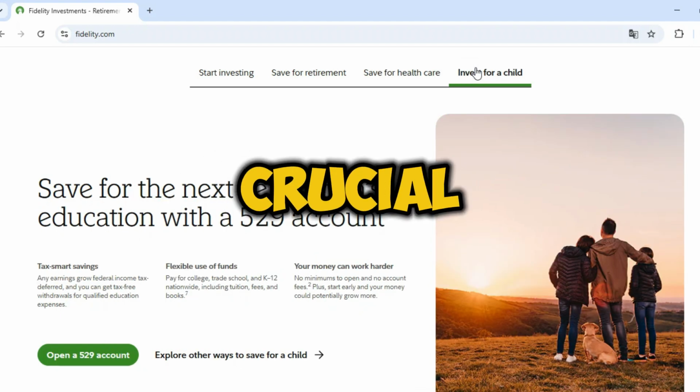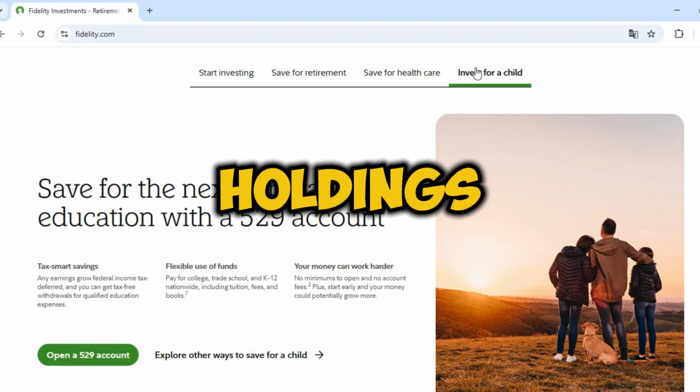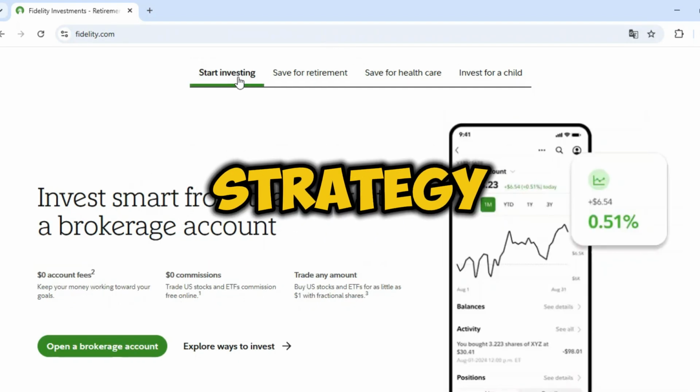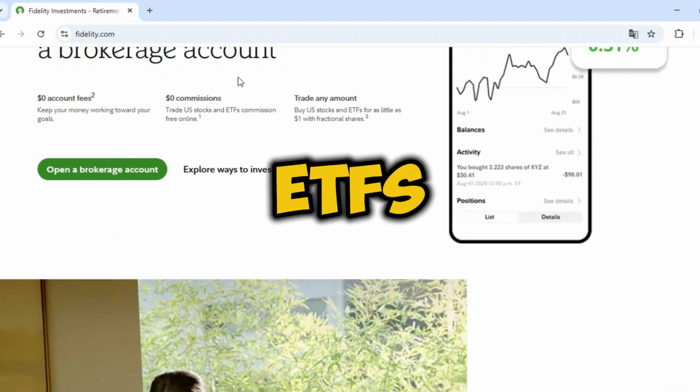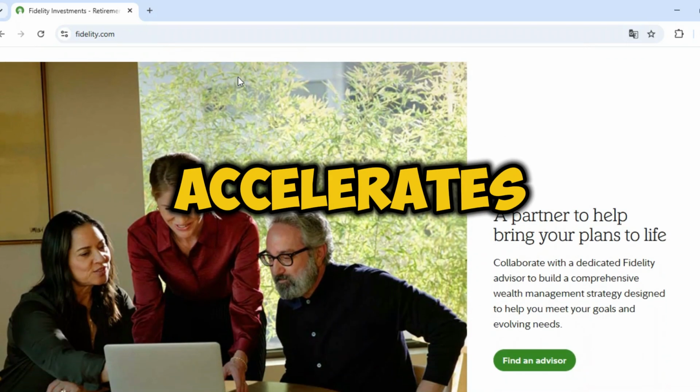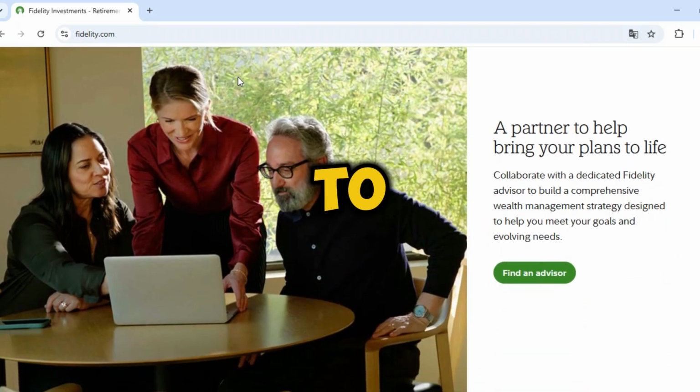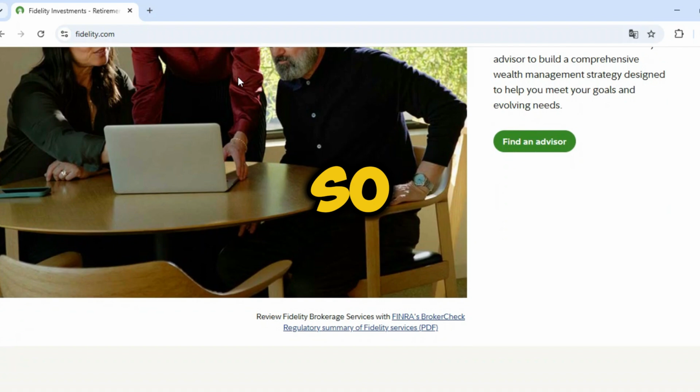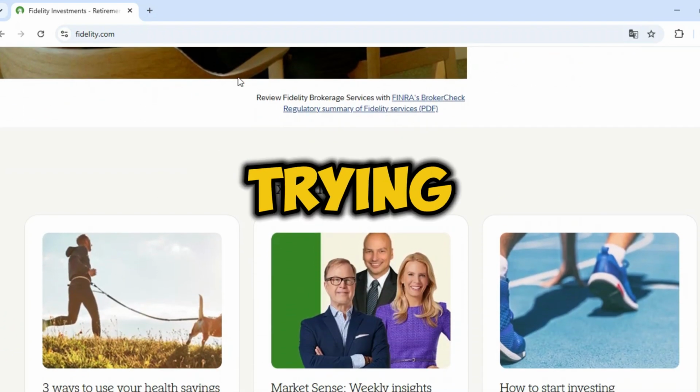And that leads to my crucial pro tip: reinvest in your core holdings, take cash from others. A great strategy is to reinvest dividends from the stocks and ETFs you plan to hold long-term, which accelerates compounding. For positions you might want to sell soon, direct the dividends to cash so you're not automatically buying more of something you're trying to exit.